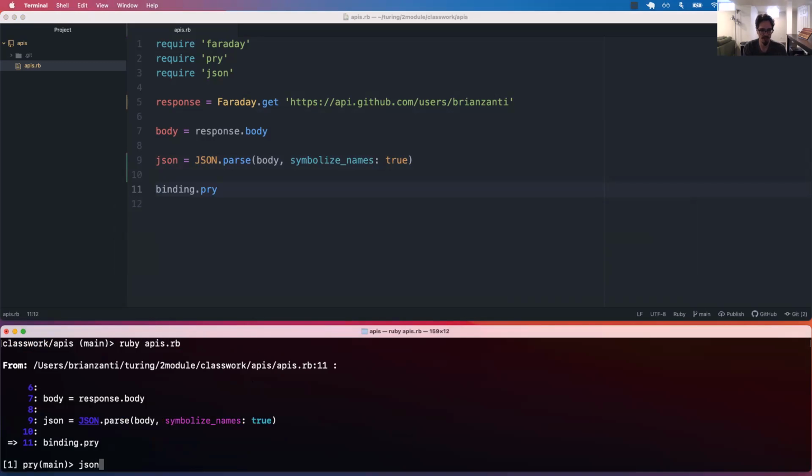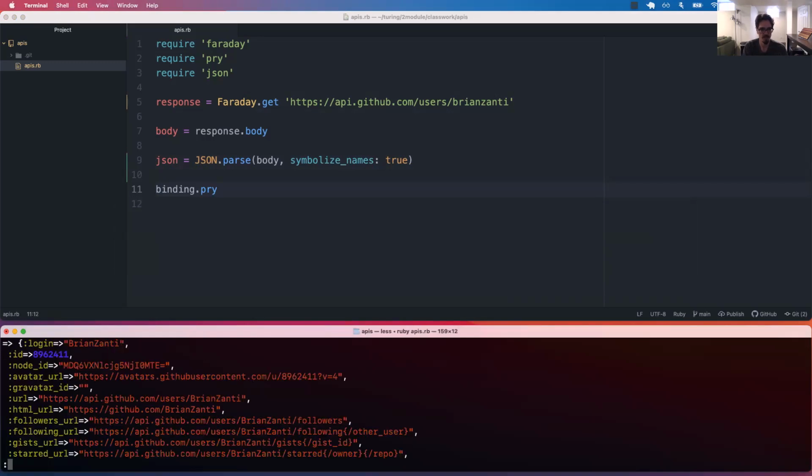And now I'll see what that JSON variable is holding on to. And you can see what the symbolize_names: true option does. It turns all of your keys into symbols. So now rather than the string "login", I now have the symbol :login. That's just an extra option that I think makes this slightly cleaner as I'm working with it.